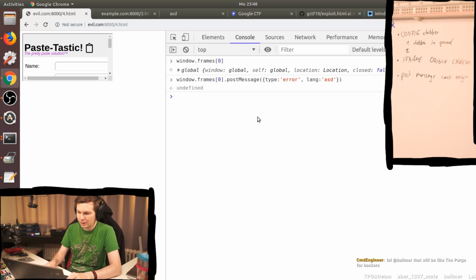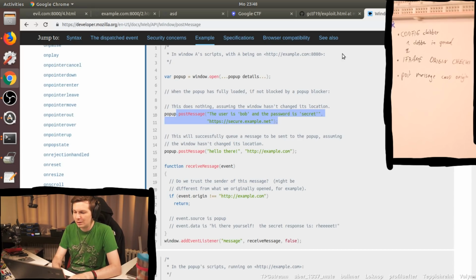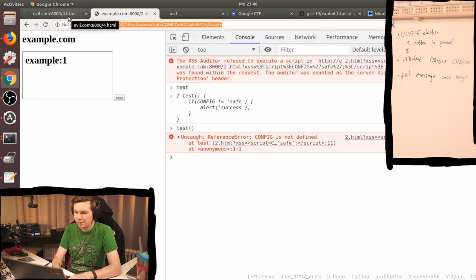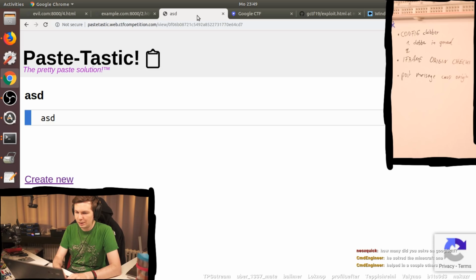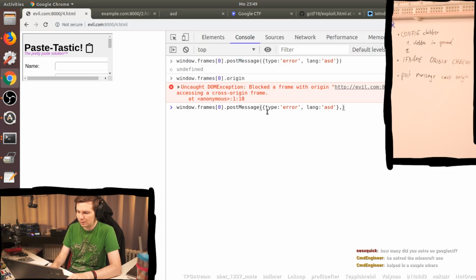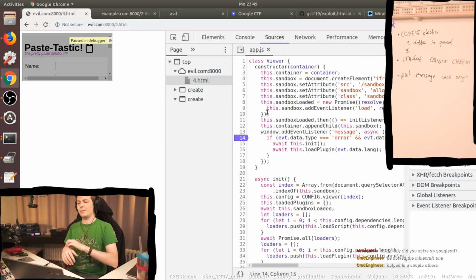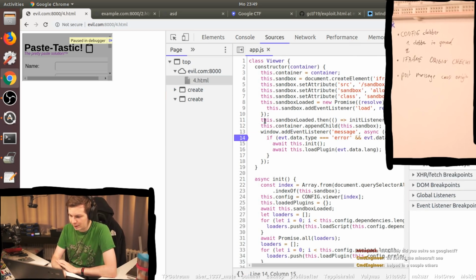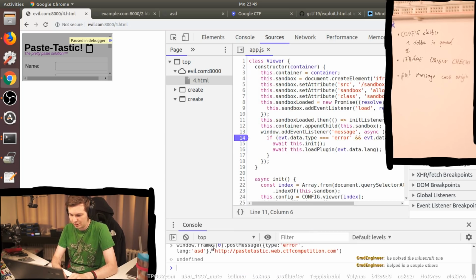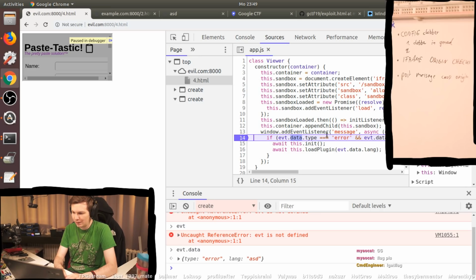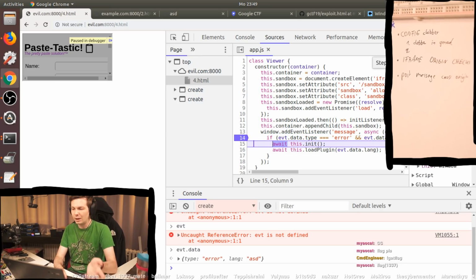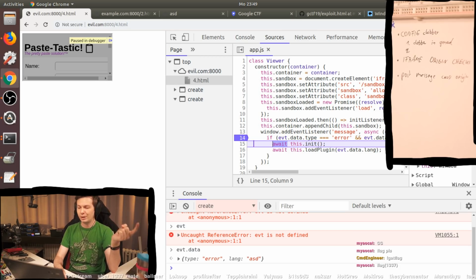So let's trigger this again. Doesn't do it. Do I need the origin? Okay, so I would then add the origin. So the origin would be, oh yeah, okay. Wow, okay, so now we are in here, and data is exactly what we sent in. So this would now execute init and load script. Okay, so this is how we can re-trigger this.